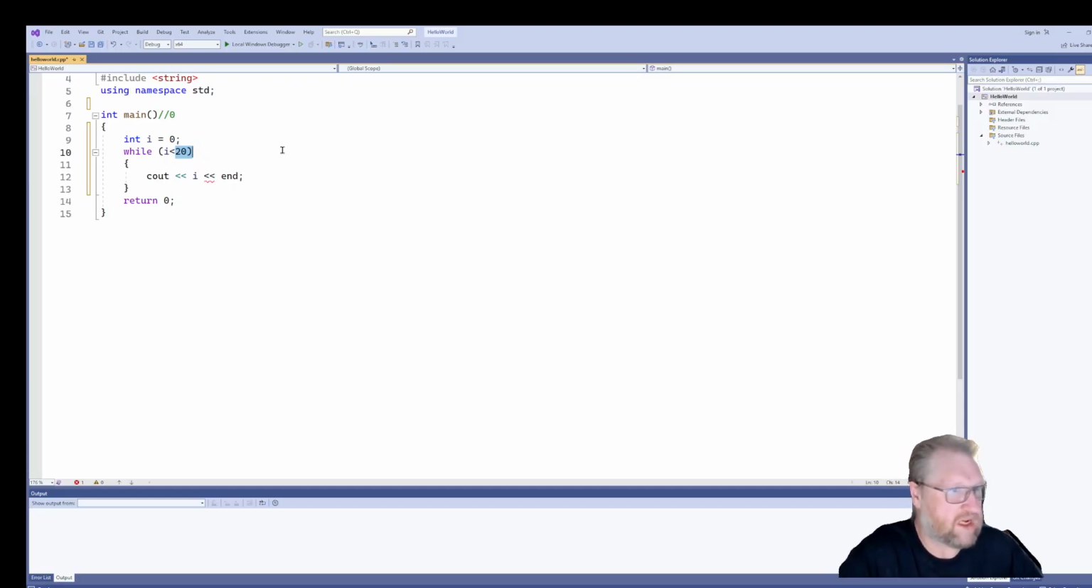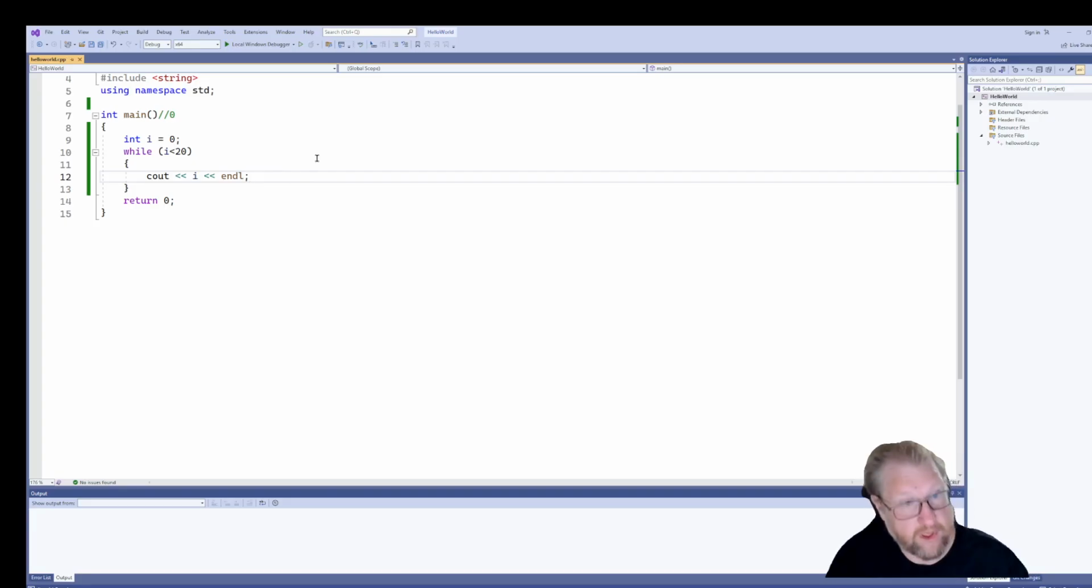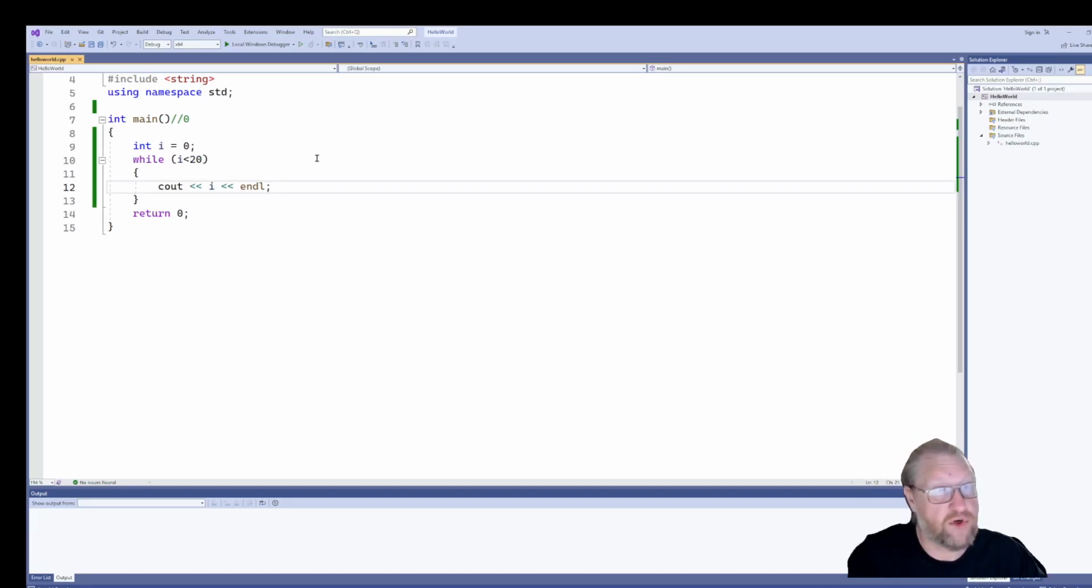Let's just for giggles see what happens with this. I'm going to Control-S. I don't know why IntelliSense. Oh, duh. Yeah, okay. Well, thank you, IntelliSense. I appreciate your care.